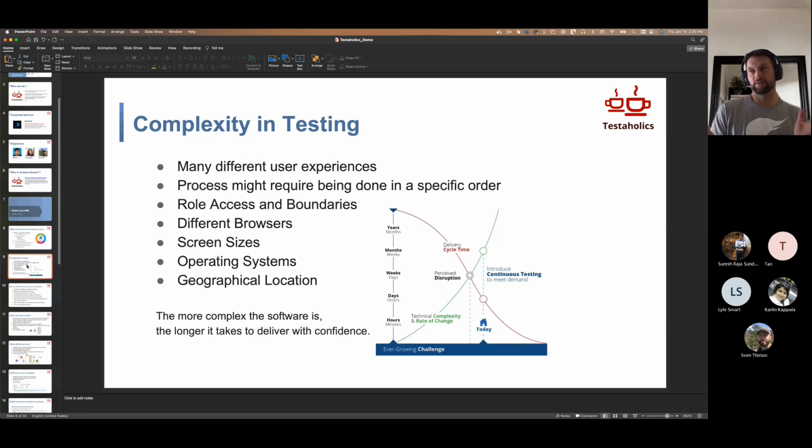And then obviously you have the complexity of what's actually running on the device, that sort of thing, the differences in browsers, screen size, operating systems, geographical location. All of that leads to a customer experience. So this graph is really just a demonstration of how much complexity there is in your software or your application, and that will directly impact how long it takes to deliver that software with confidence, right? And so the more complex, the longer it takes to deliver with confidence.